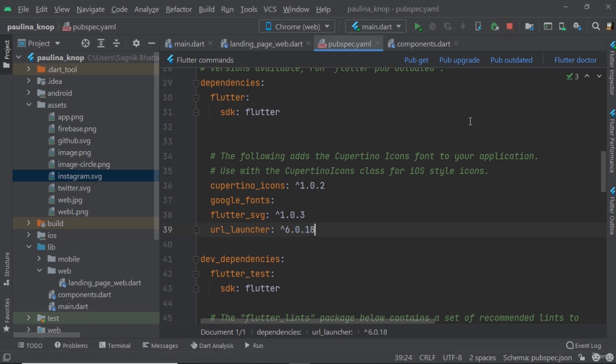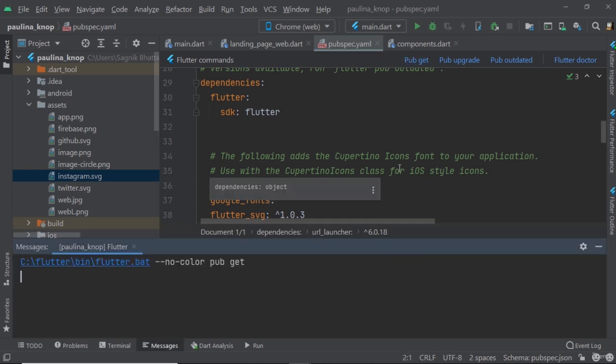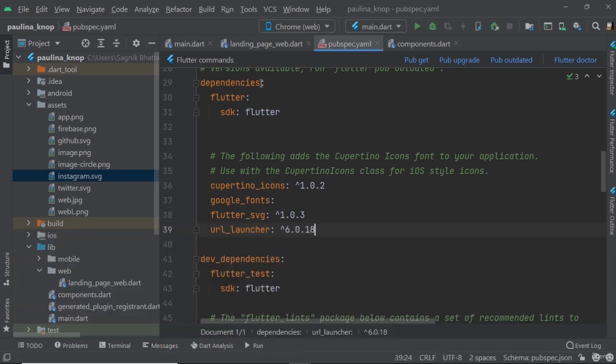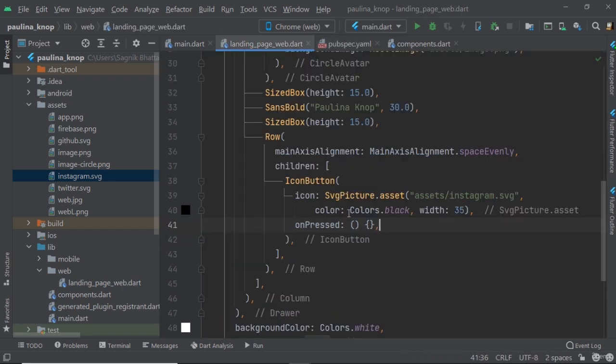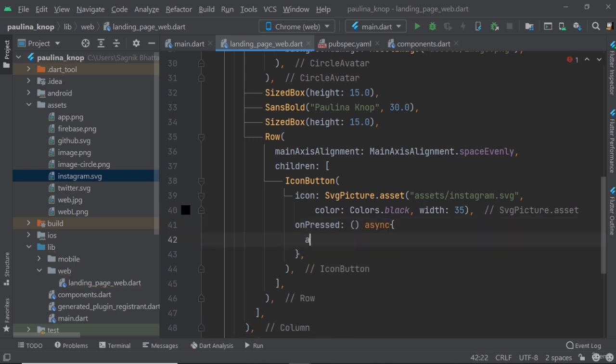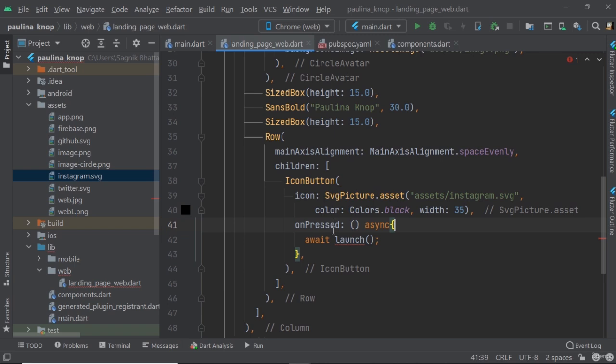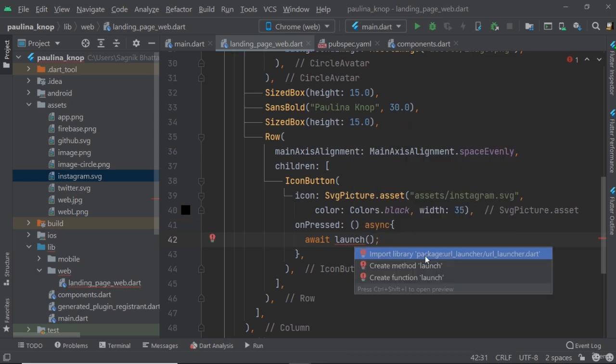6.0.18. Stop the app, then hit pub get, and that's it. The package has been imported. Now, what I want to do is make the onPressed an async function. Then write await and type launch with brackets. We need to import the package, so let's go ahead and do it.